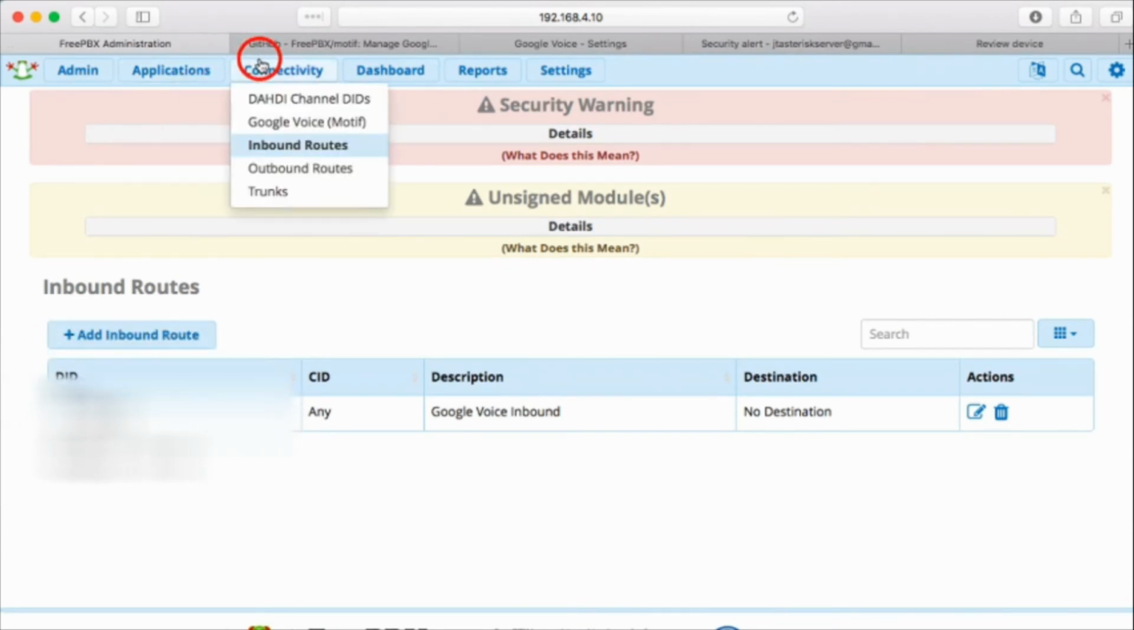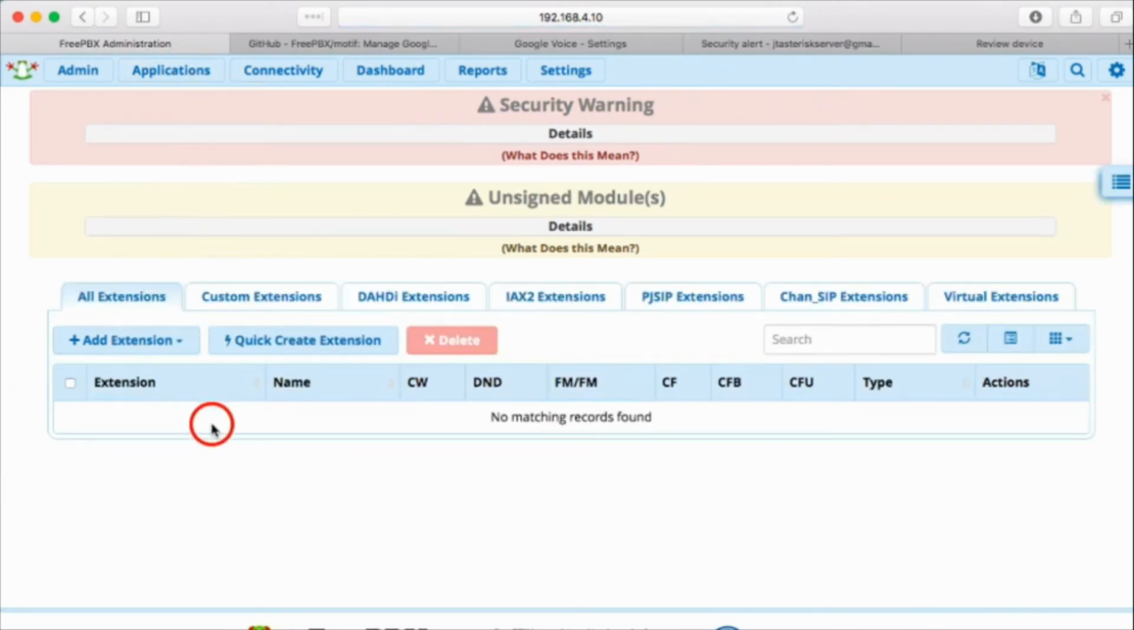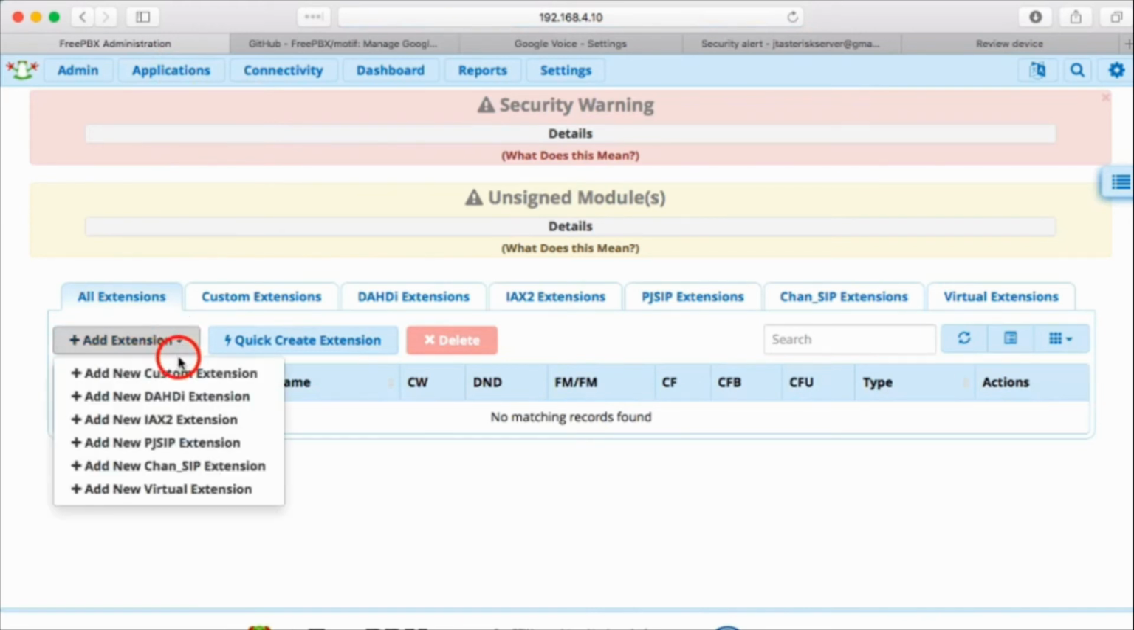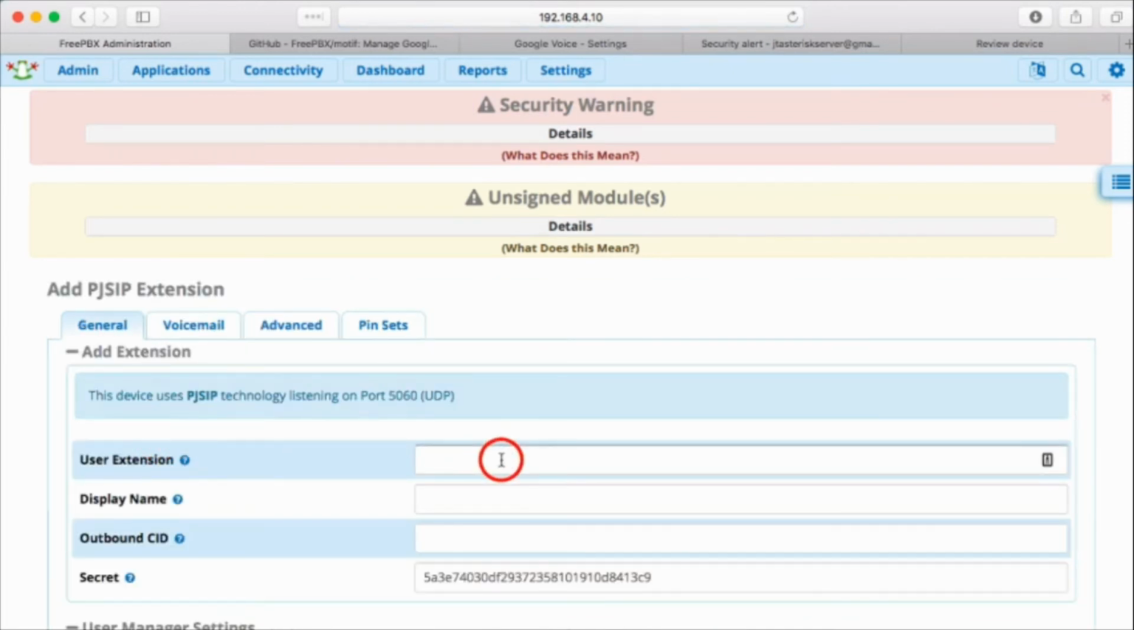Okay. Next, we actually need a way for that Google Voice number to come into your system, and we need it to do something. So we go to applications, extensions, and now we'll create a new extension. Add PJ-SIP extension. That's the latest SIP channel that Asterisk is using these days. We'll create 100. Display name 100.